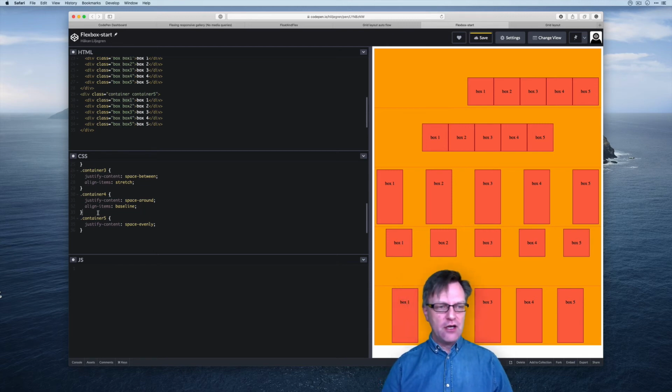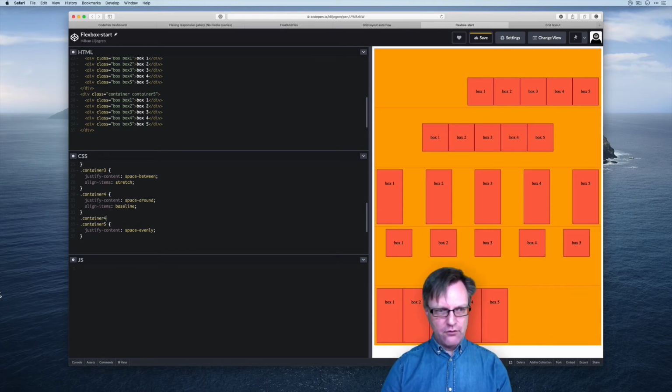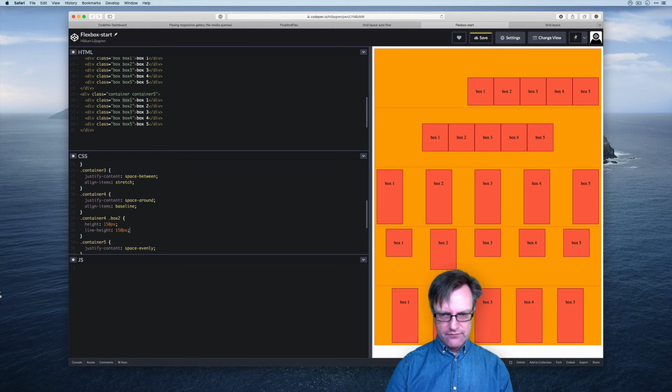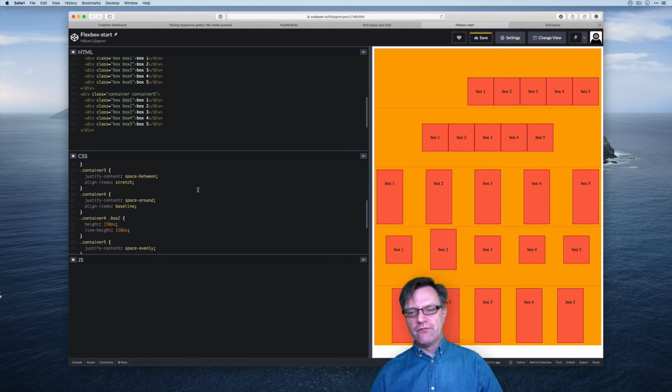And to make this clear, we can do like this. If we take container 4 and maybe box 2, and we make that into a height, if I just could spell correctly, and say that it should be 150 pixels, and then I also increase the line height to 150 pixels. You see that now it moved the text down because now it says that this line should be 150 pixels.